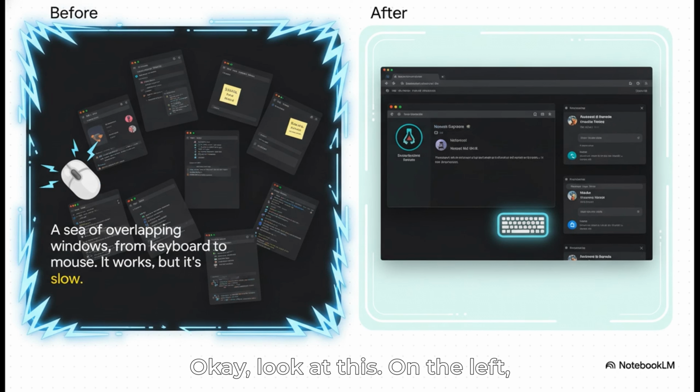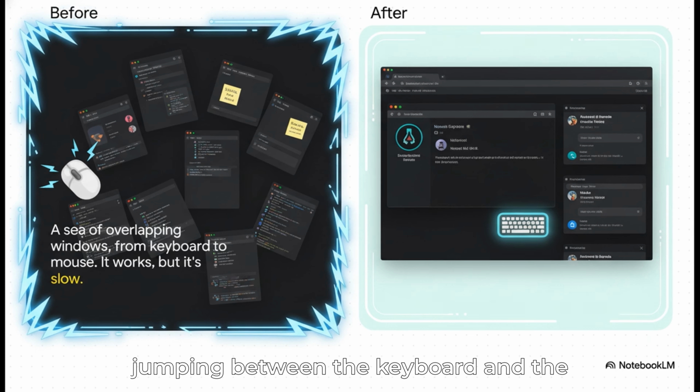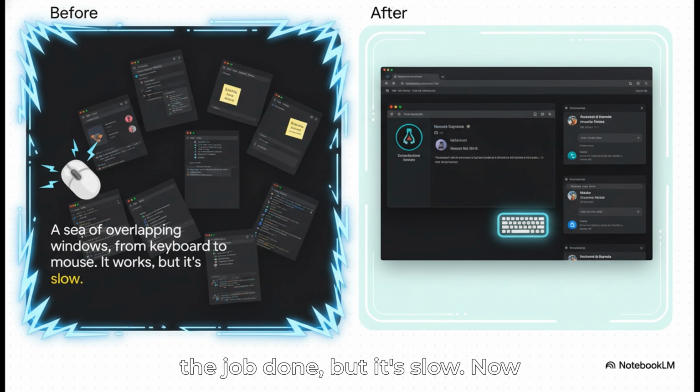Okay, look at this. On the left, that's probably familiar, right? A total mess of overlapping windows. Your hand is constantly jumping between the keyboard and the mouse. You're clicking through menus. I mean, yeah, it gets the job done, but it's slow. Now look at the right. That is our goal. It's clean, it's organized, and everything, and I mean everything, is controlled from the keyboard. This isn't just about being faster, it's a whole new way to work.